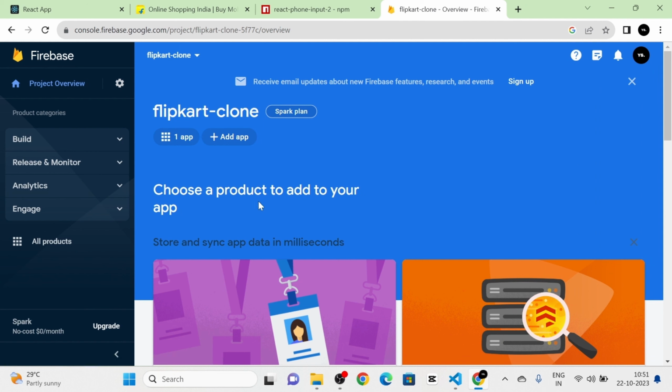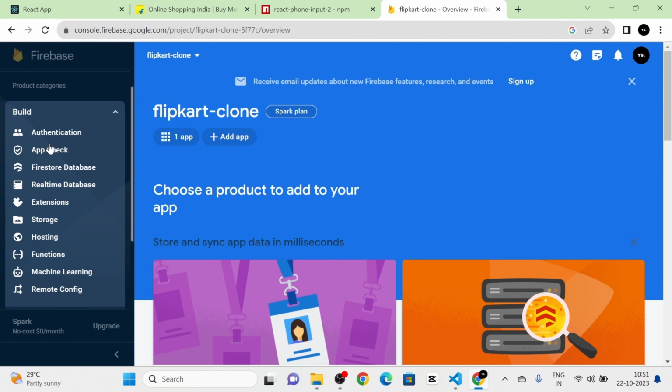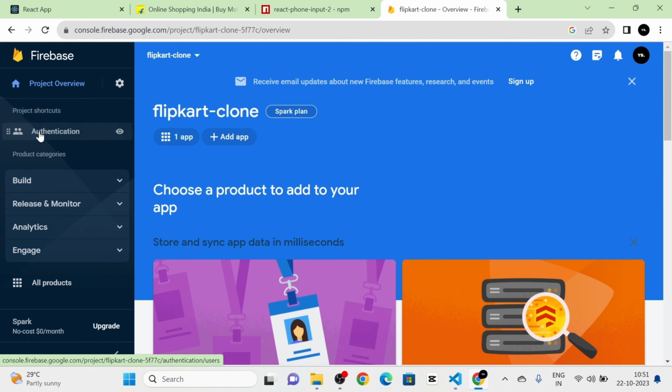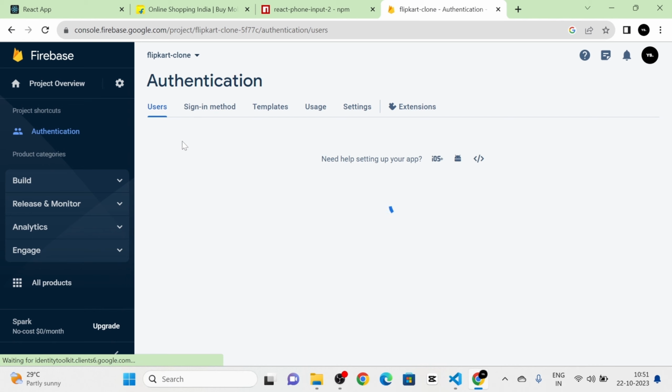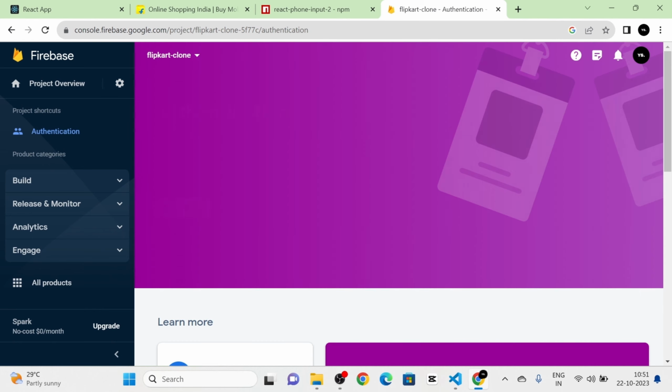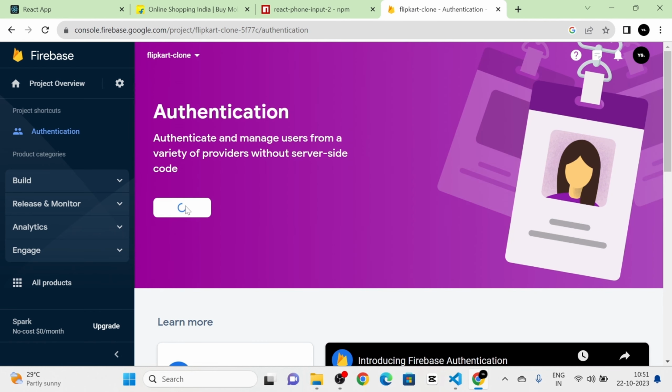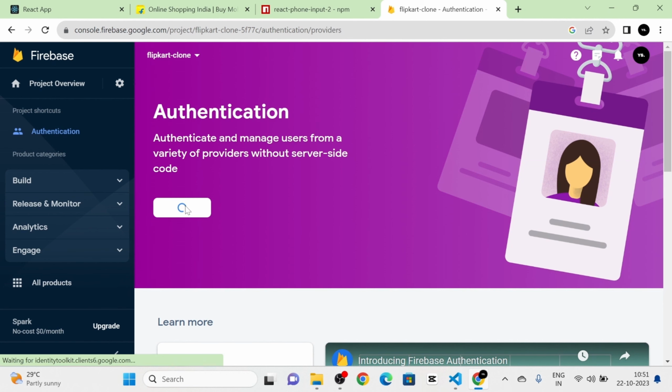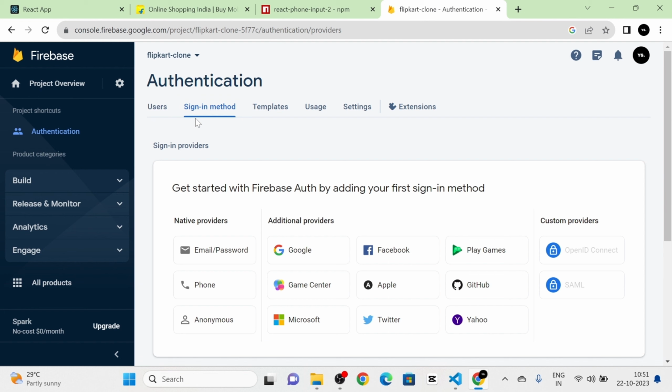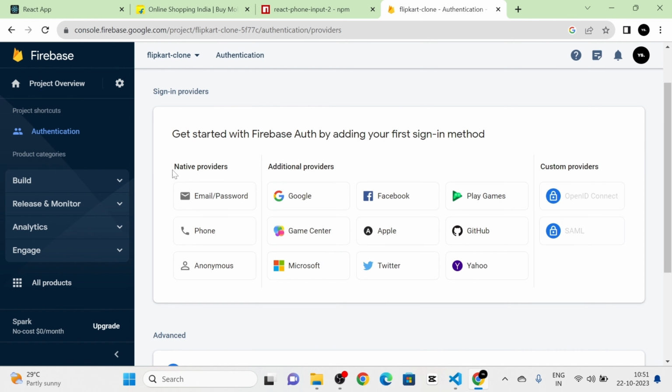So the first thing that we have to do next, after using this, I'm going to click on the continue to console, and here you can see that in the left side sidebar there is a build button. So we have to click on this build button. In that build button, you can see authentication, Firebase database, etc. So I am going to click on this authentication. Next, I am going to click on this get started button. Then you can see that we are redirected to the sign in method section of this authentication.